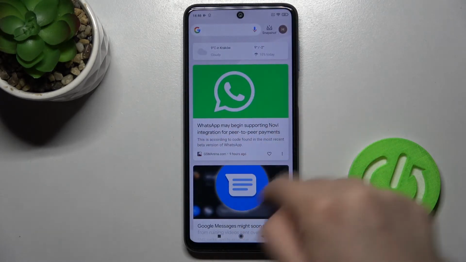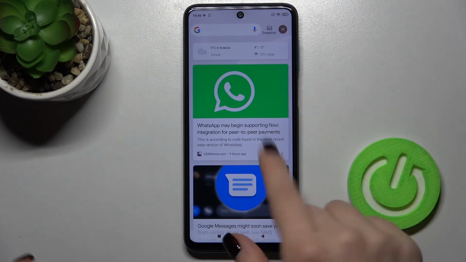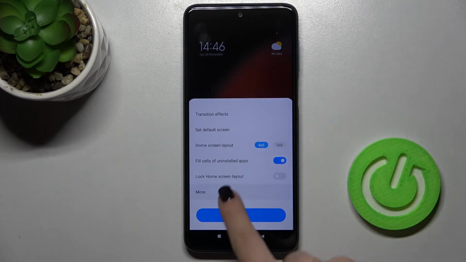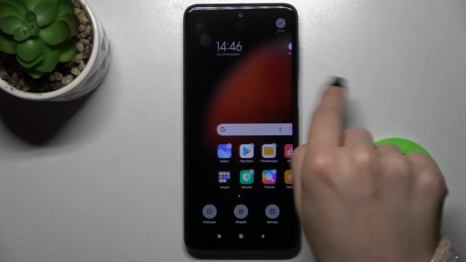Okay. Now, as you can see, our Google Feeds are activated, and if you want to turn it off, just repeat all the actions, and here just turn it off by tapping on the switcher again, and as you can see, that's done.